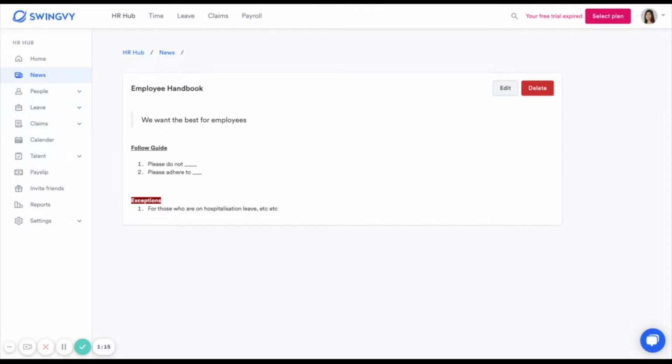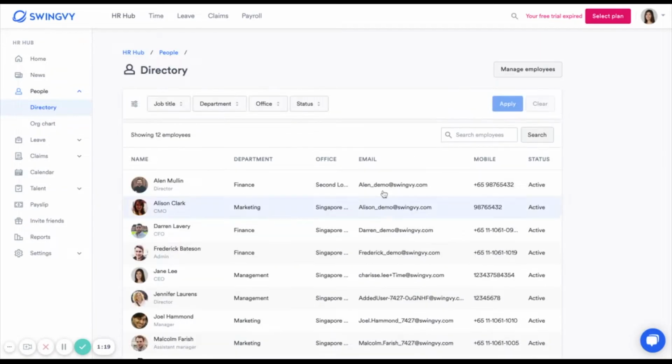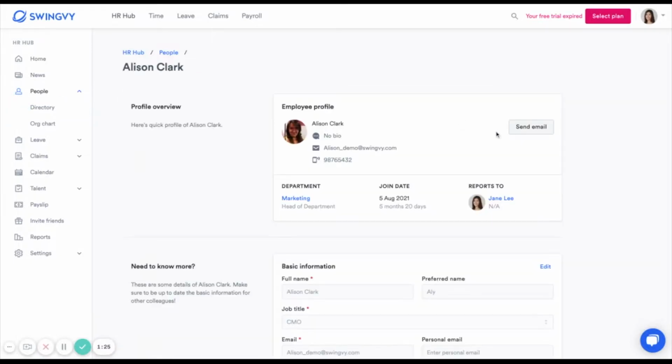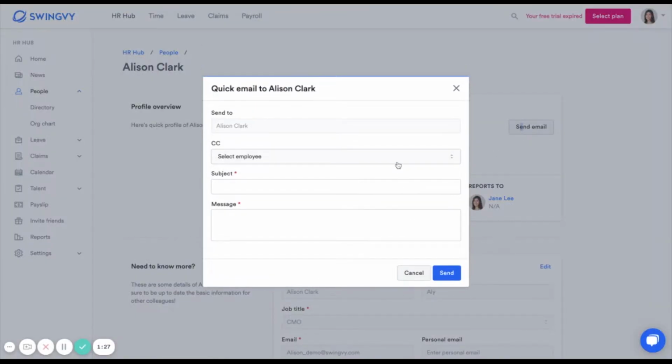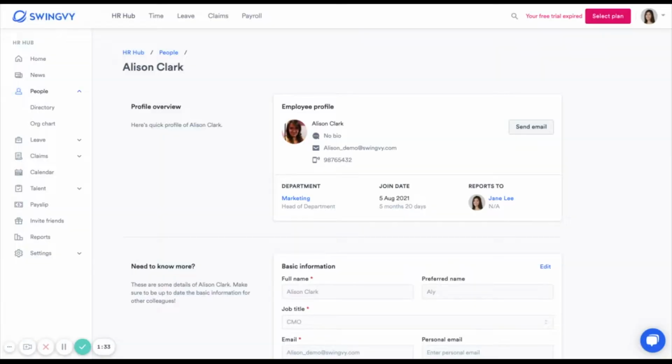Can they view this on the mobile app? Of course, they can. Under people, you get to see the directory of different members in your company. You'll be able to click and it will trigger a one-time email across and CC various employees so that they will be notified on what you want to ask them. Some use cases are for administrators to actually send through, let's say for example, they amend any leave entitlements and they just want to drop a note, they could do this all in one platform.